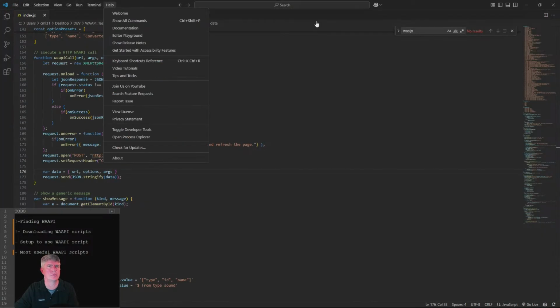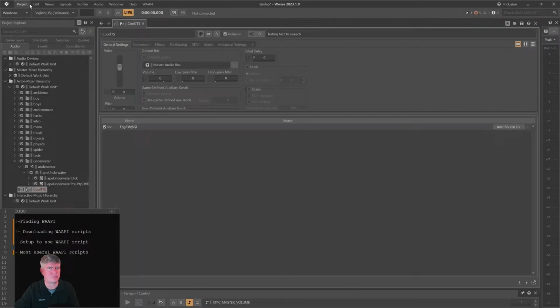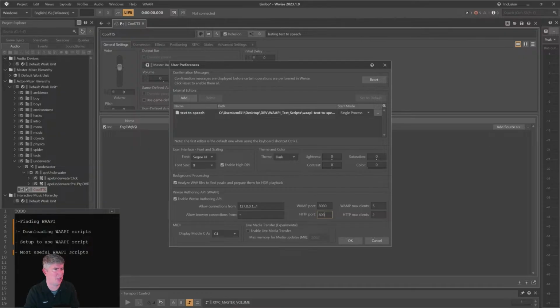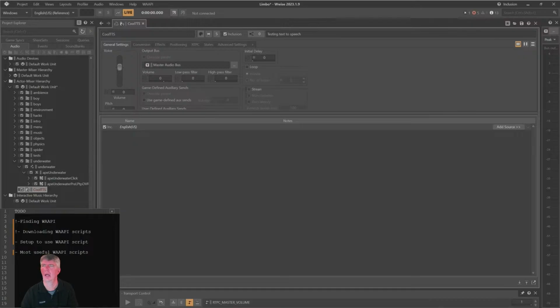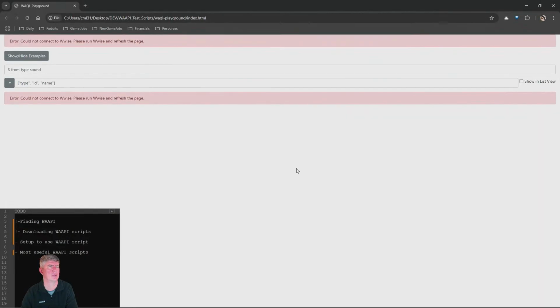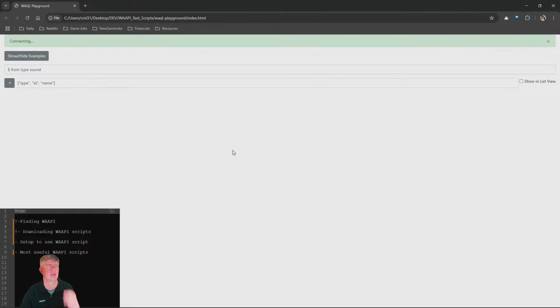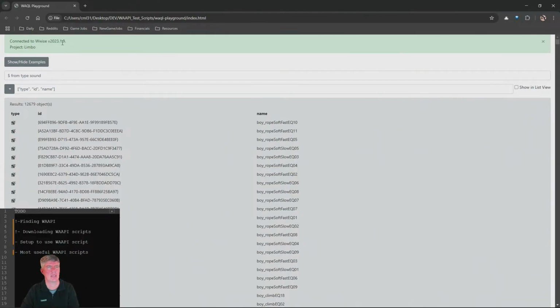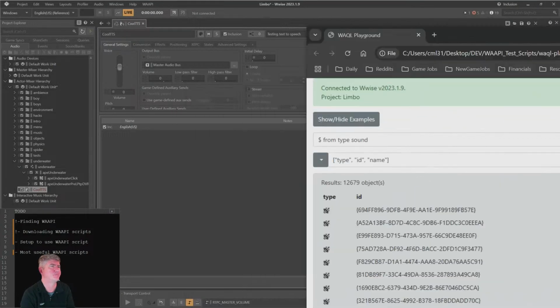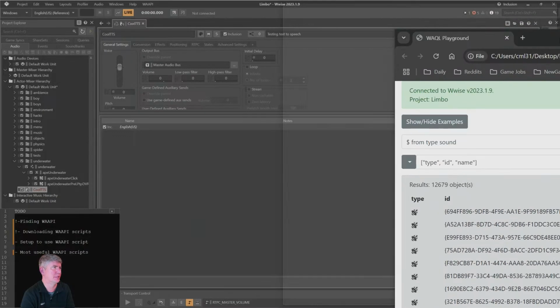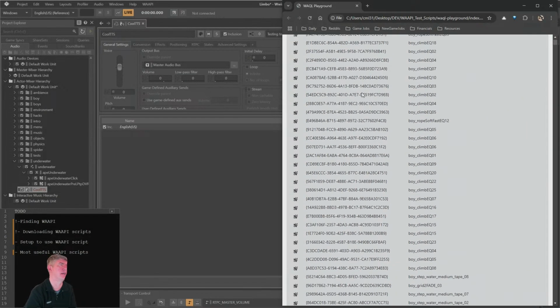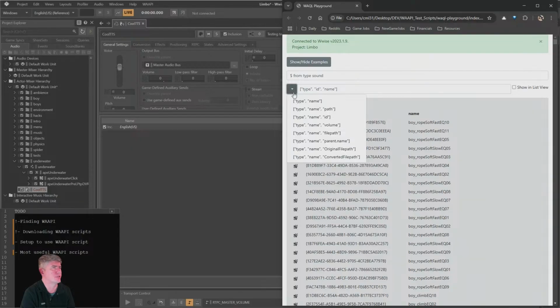So, oops, that's not right. If we go over here, change our port again. And let's see if you are going to cooperate here. Connecting. Connected. All right, it says it's connected, the version, the project, and the reason this is so useful is it's really just a test, but it gives you a whole bunch of different things you can search for in your session.